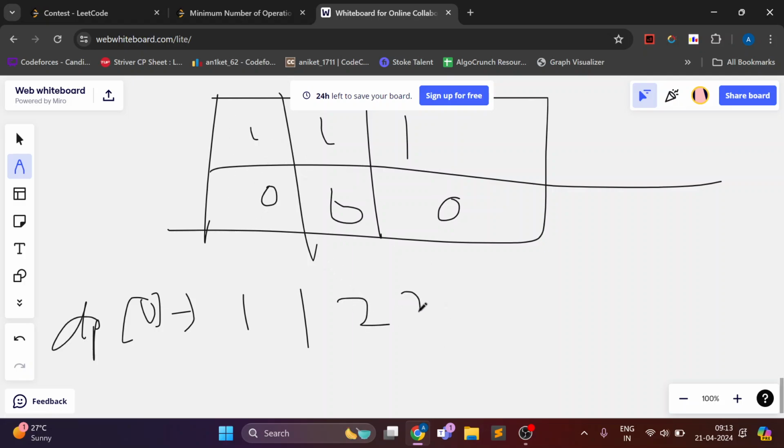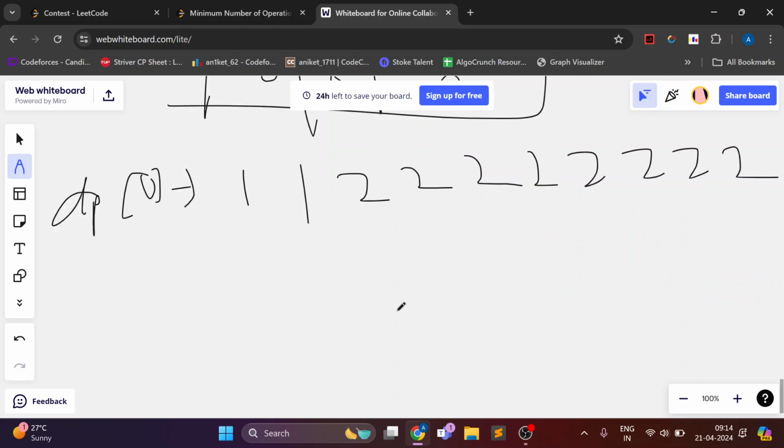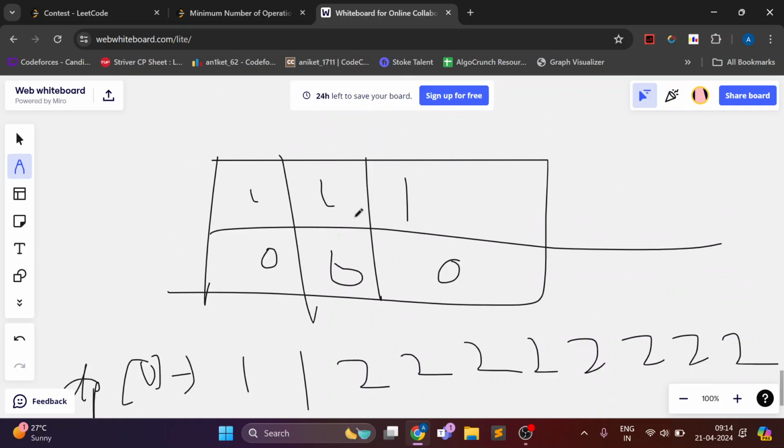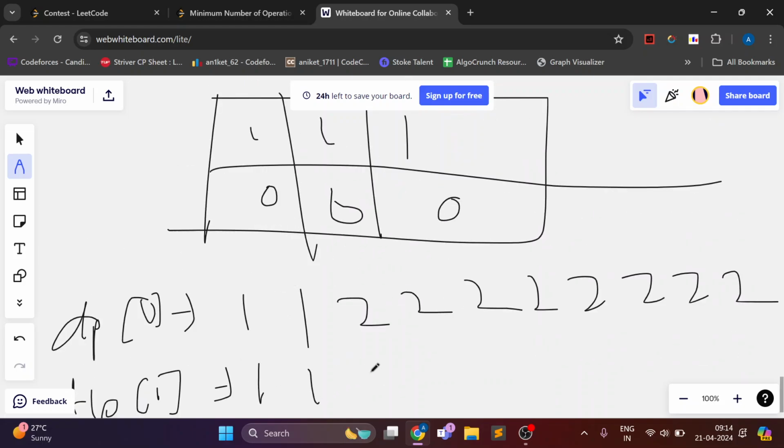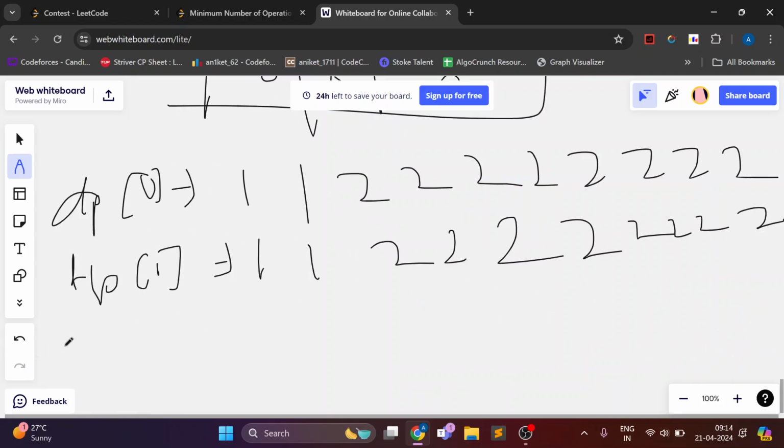Now this will continue till 0 1 2 3 4 5 6 7 8 9. Similarly dp of 1 will look the same as this, because the column itself is the same, and again dp of 2 will look like this.